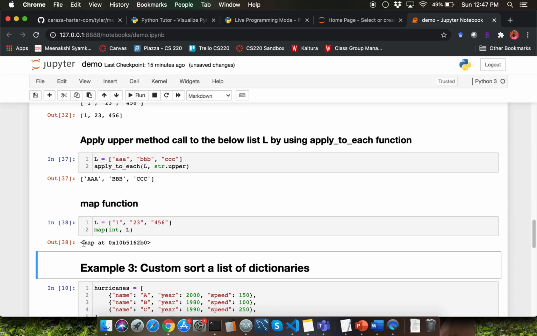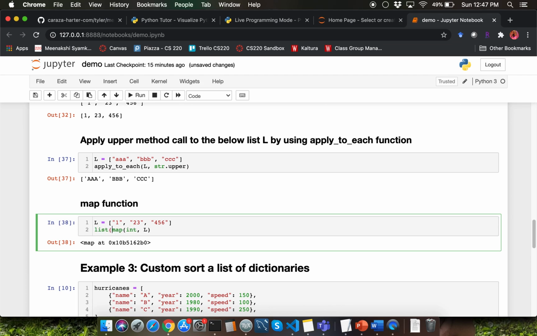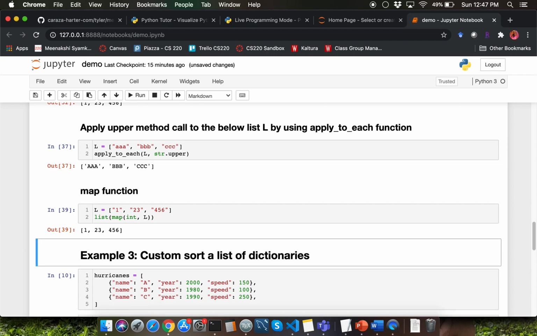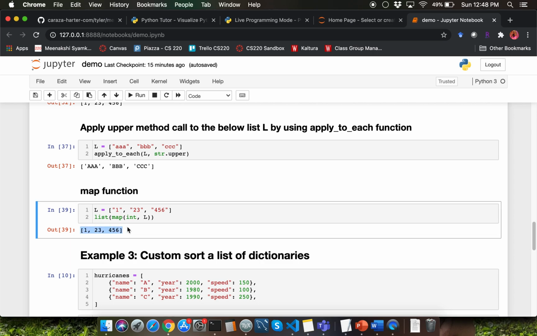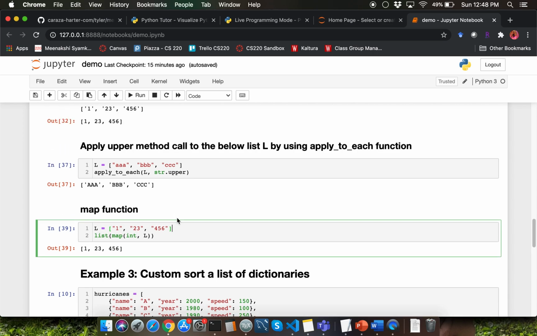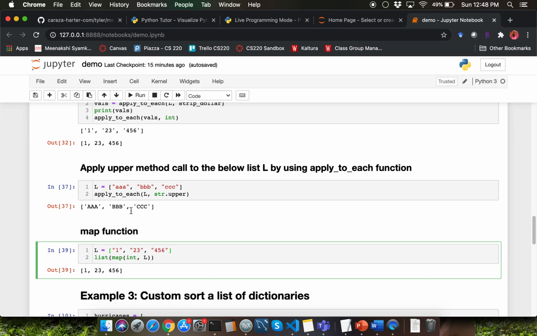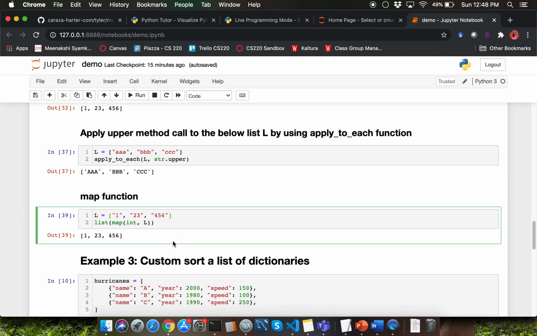The only thing is map function returns a generator object. For now, you just can use that object by typecasting that into a list over here. So if I now call list on map of int of L, that's going to typecast the generator object returned by map into a list. Notice that you're getting a list of integers when compared to the list of strings that we originally started with. So you don't have to essentially write your own apply to each function. You're more than welcome to use the map function to do the transformation.